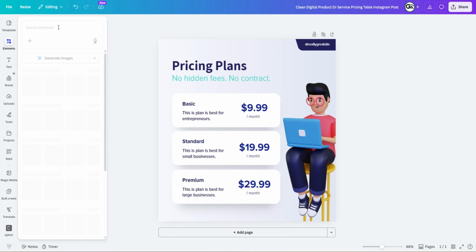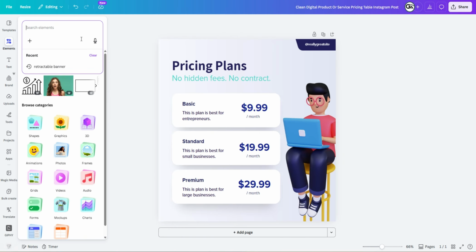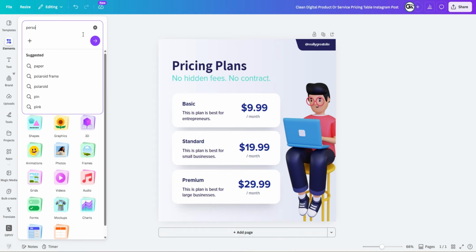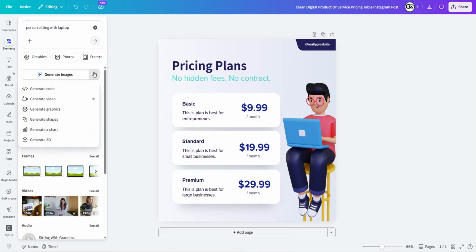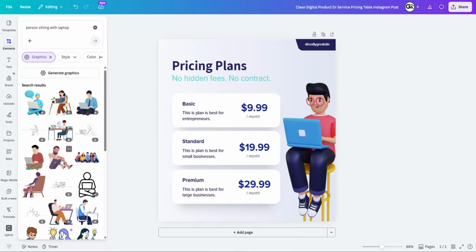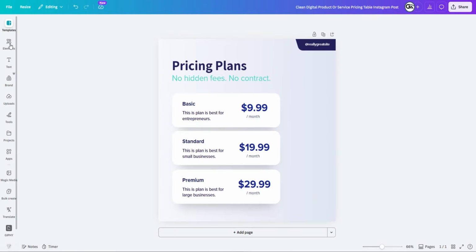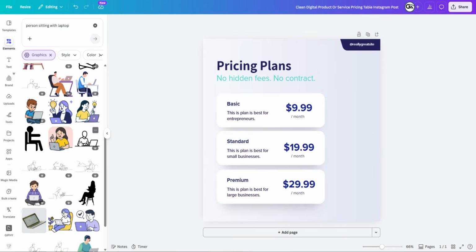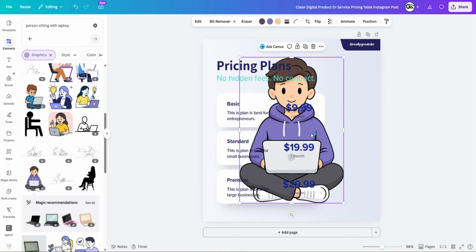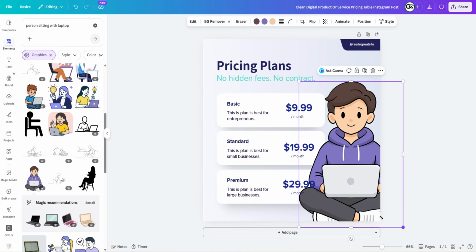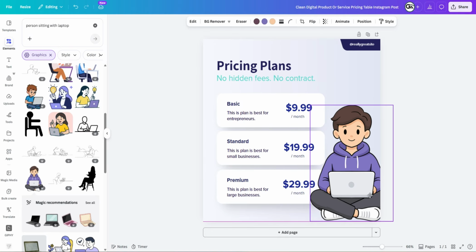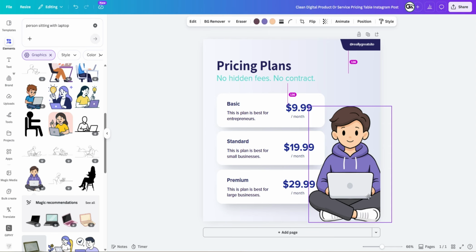To give the design a fresh look, I'm going to replace the character illustration. I'll head over to the Elements tab on the left sidebar and search for a person sitting with a laptop. I can scroll through the graphics until I find an illustration that matches my brand's style. I'll delete the original graphic from the template, click on my new selection to add it to the page, and then drag it into position on the right side. I'll use the corner handles to resize it so it fits the layout perfectly.